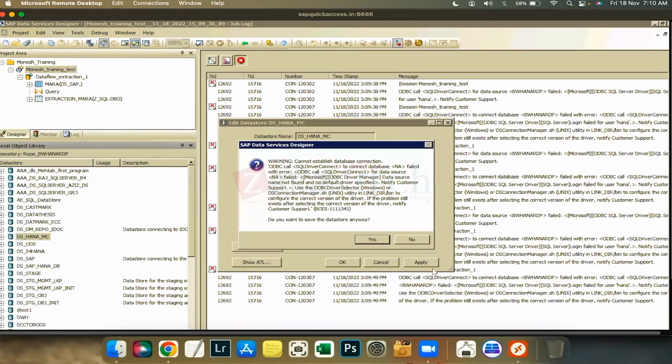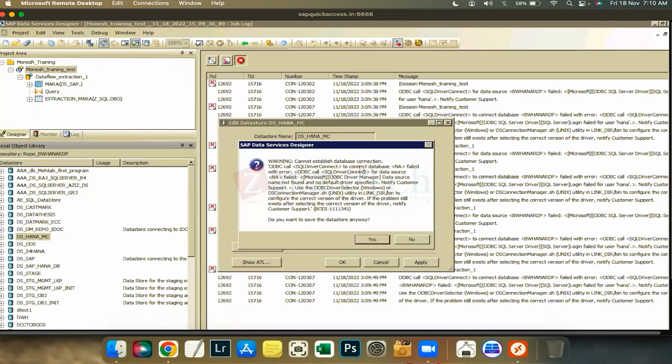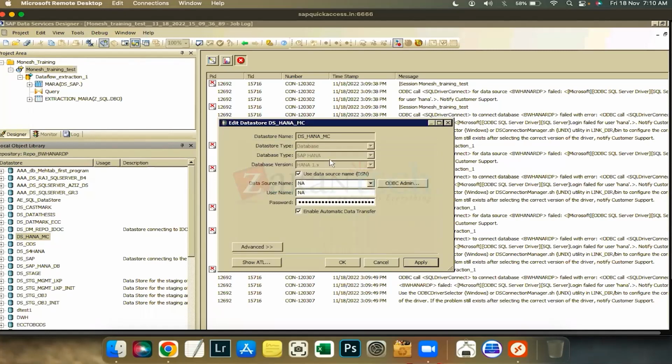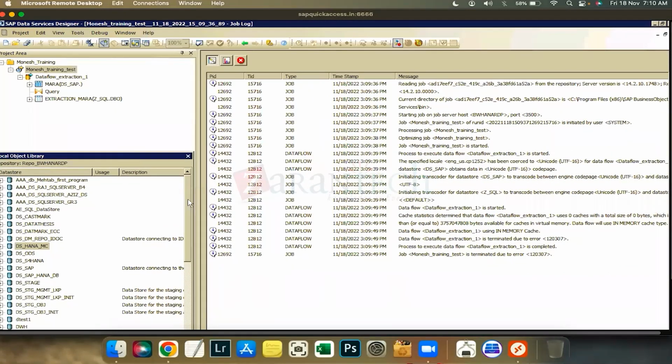If you click on apply, everything is entered here, username, password, everything. If you click on apply, it will throw an error. It will be an ODBC error. ODBC error means we are trying to connect with this SQL database, and this username and password is either expired, or the password has changed or something like that. So we cannot use this one. Let's take another.